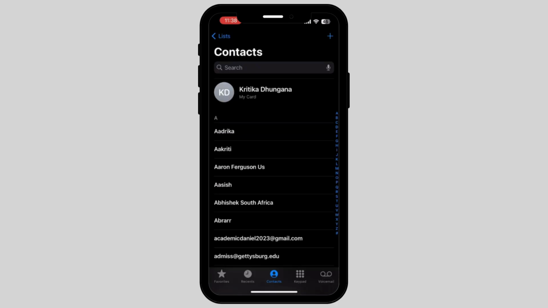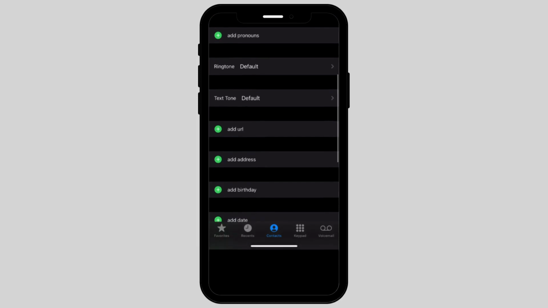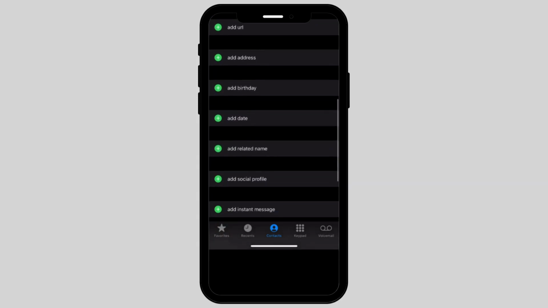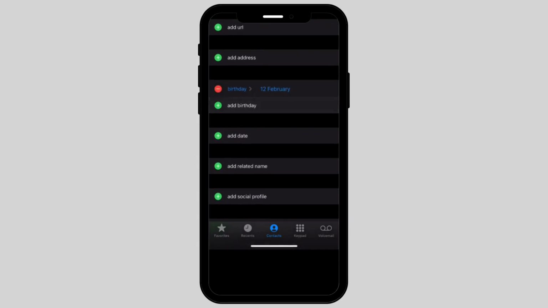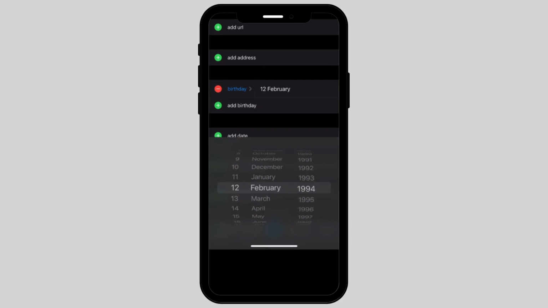Firstly, go on your phone and tap on the contact that you want to add your birthday on. Tap on it and scroll down until you find the option called Add Birthday. In this way, you can easily set your friend's birthday.